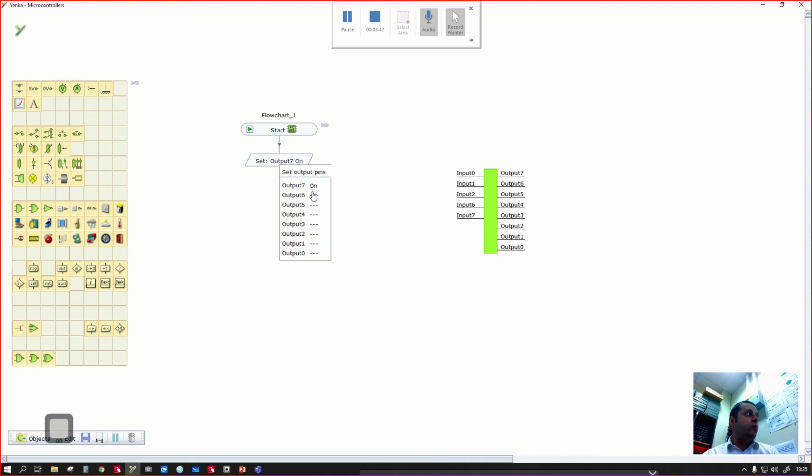We can either turn it off, on, toggle, which means just change it from whatever it was. If it was on, make it off. If it was off, make it on. Or we can make no change to it at all. So I'm going to go, let's turn pin 7 on. And then I'm going to put a delay in.